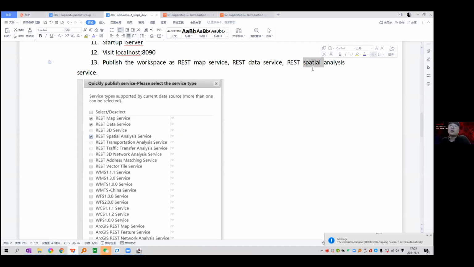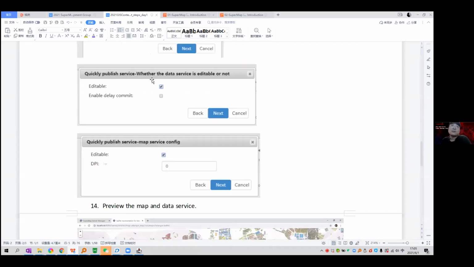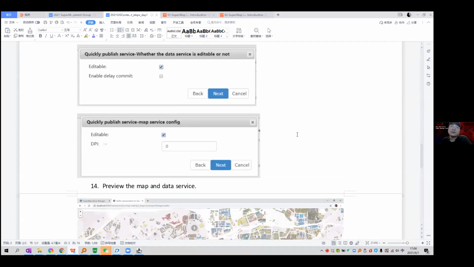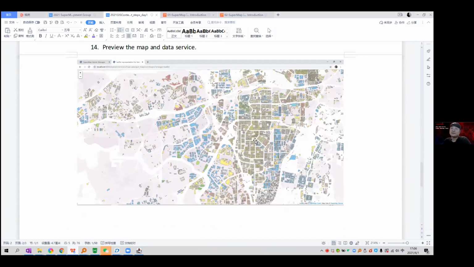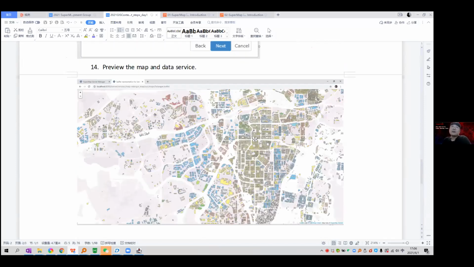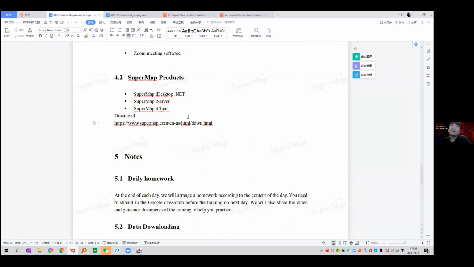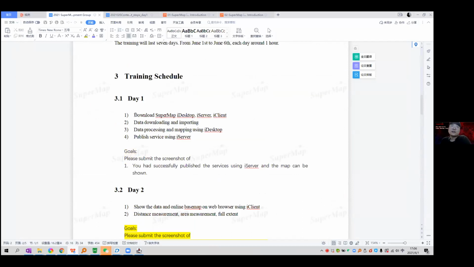Maybe later, when you do your own development, you can see how to use it. You can check the spatial analysis service, and after publishing it, you can build on it to achieve some functions. And the data service is editable, the map service is editable, and we can preview the map and the data service on the page of iServer. Okay, actually now we have already finished our task for today, which is to download the product, download the server, download the data, process it and do the mapping, then publish the service using iServer.